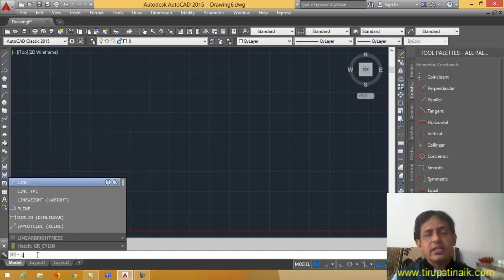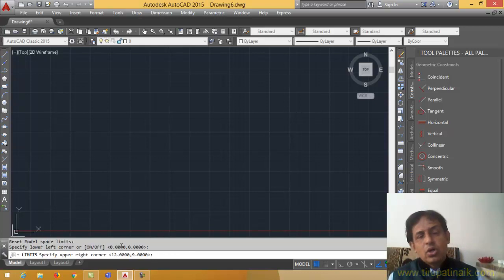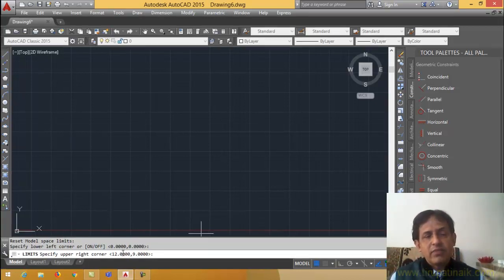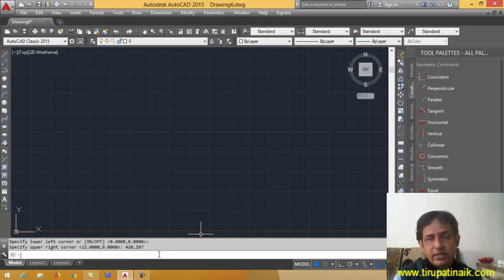Similarly, you can set the limits also. You have to type LIMITS. In this you can specify the lower limit as 0,0 and then the upper limit as 12,9, that is A4 size in inches. You can convert it into A4 size or A3 size. For example, A3 size is 420 by 297.